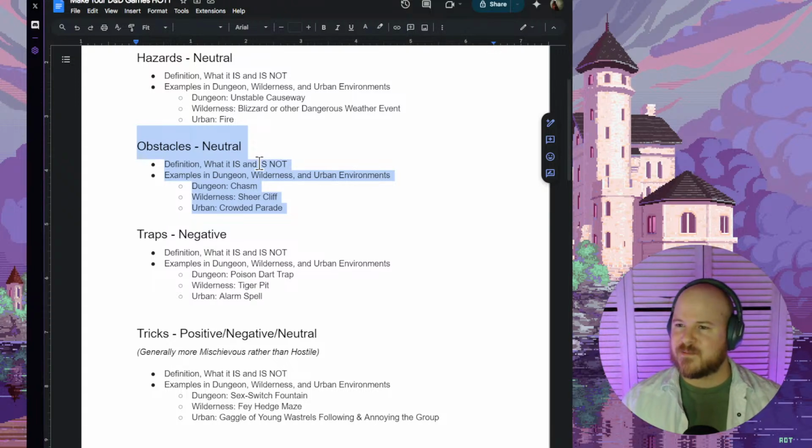So down here in the examples for the dungeon, I put chasm. If you have a big hole in the ground, yeah, that's a problem, but it's not a problem until you start dealing with it. You can just be in a room that's got a chasm in it, and unless you walk over to the edge and peer down over it and lose your balance, it's not really going to be an issue.